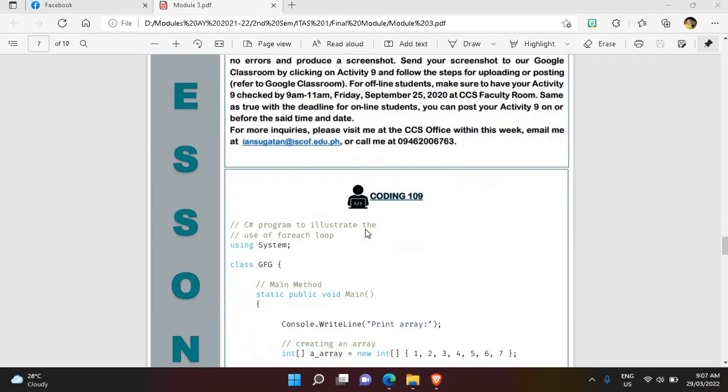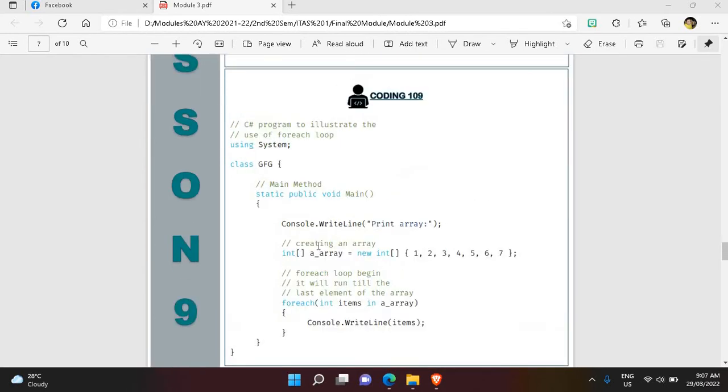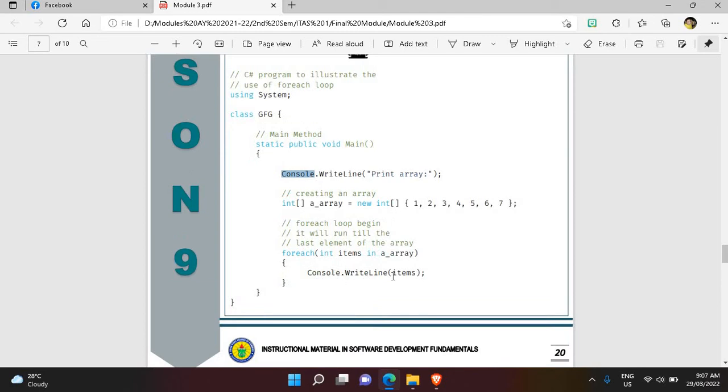The example here is the coding for 109. As you can see, guys, we have the declaration for using the statement. This is for the each loop, and then we have the class definition for GFG, and then the static void main. We're still using the console, that is why the console is here. Then we have the WriteLine for printing the array. For creating an int array, we have the integer array and the new integer values 1, 2, 3, 4, 5, 6, 7. Then the for each statement will be outputted on the console.